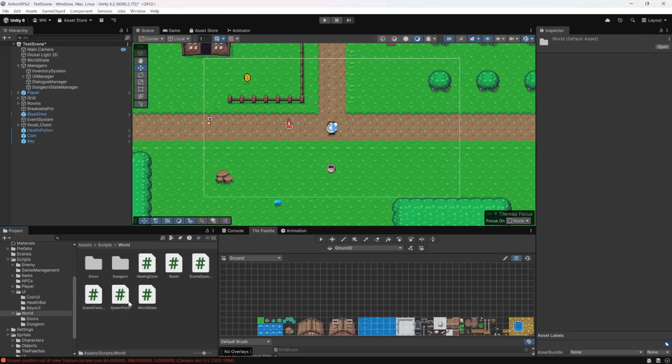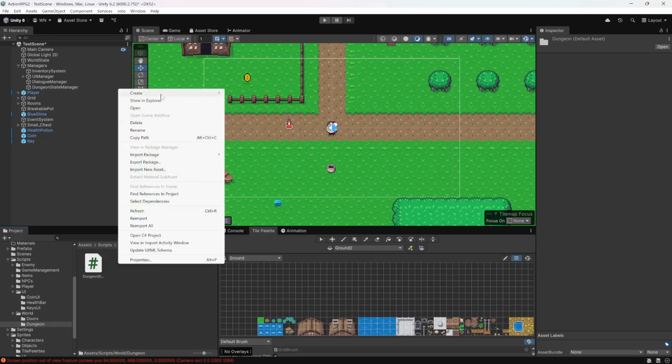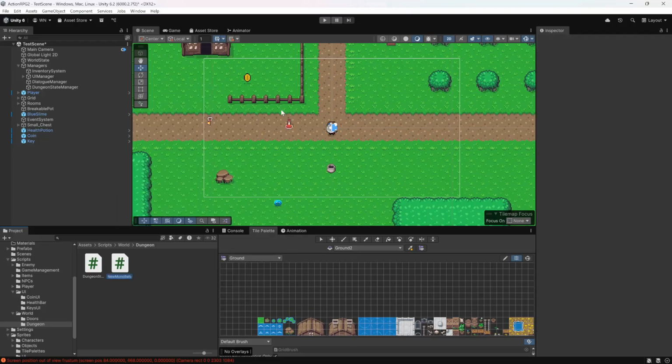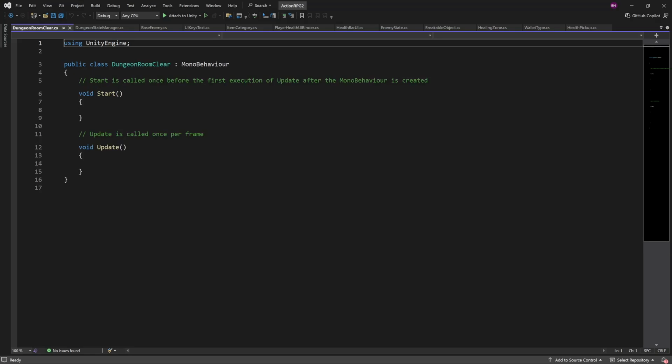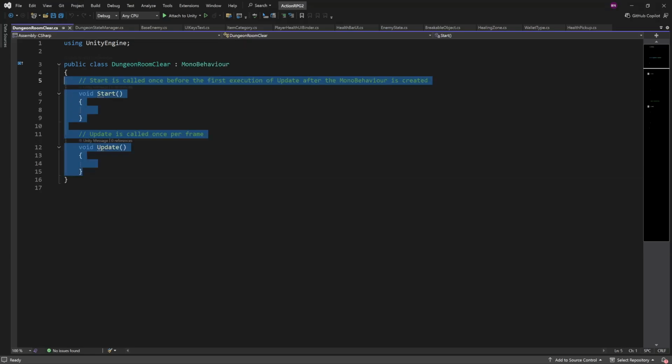Now we do need one more script in order for this to work. So in our dungeon folder, we are going to right click, create MonoBehaviour script, and we are going to do DungeonRoomClear. So once Unity's done doing its thing here, we're going to open up that script.